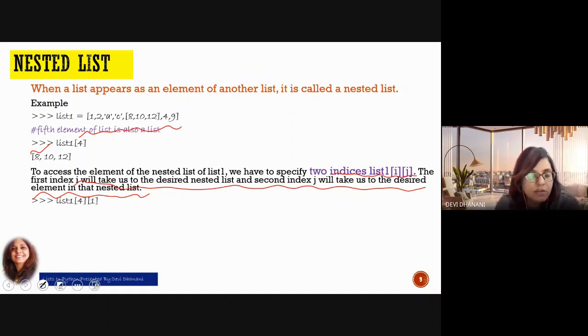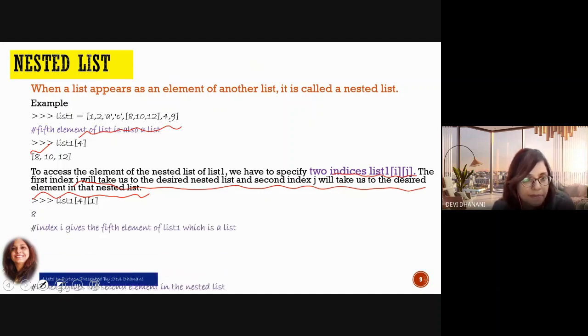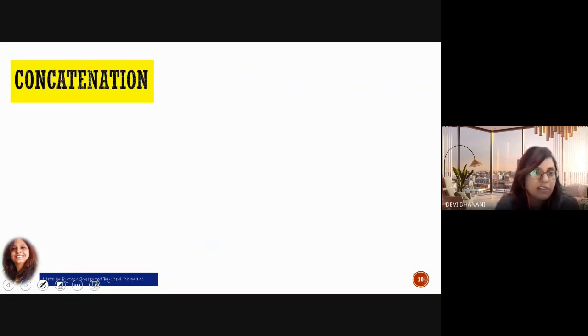Let's have a quick look. For list 1, for the 5th element, the nested part of the list, if I wish to print the first element, the index number is 1. So the result that I will get is 8. Index i gives the 5th element of list 1, which is a list. Index j gives the 2nd element in the nested list.